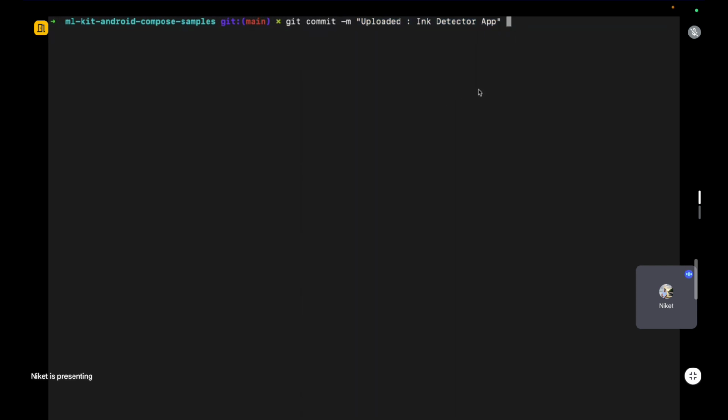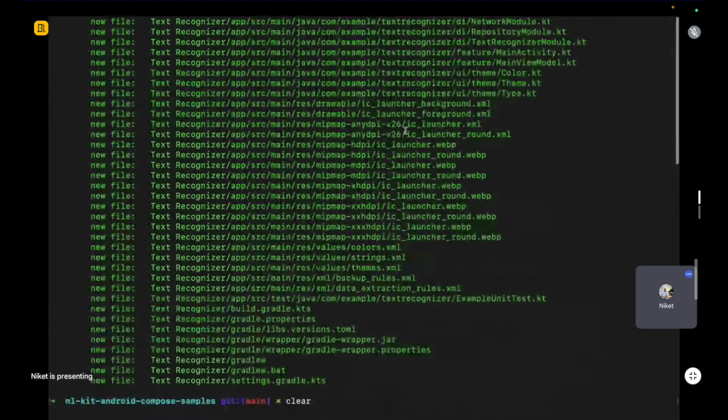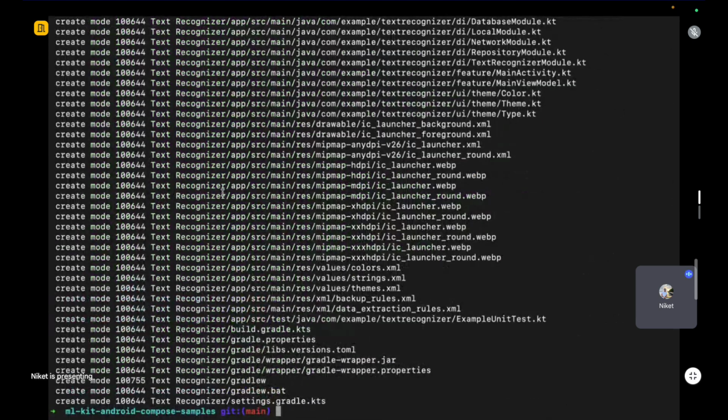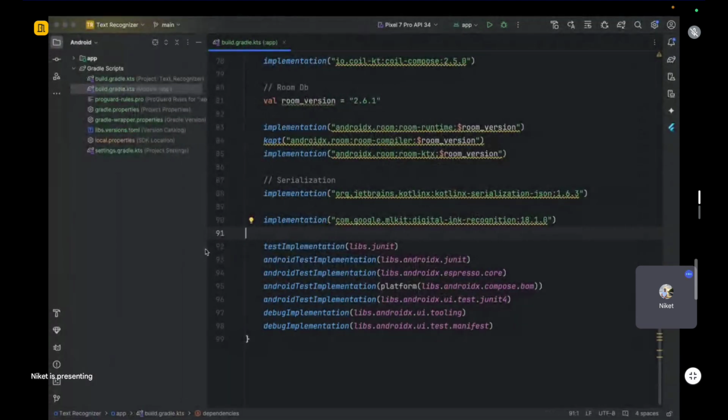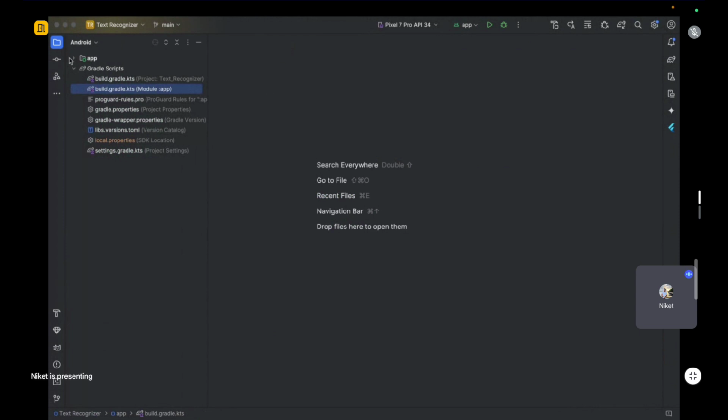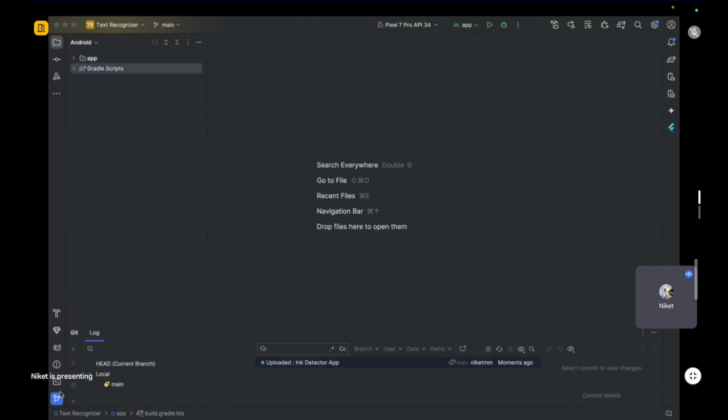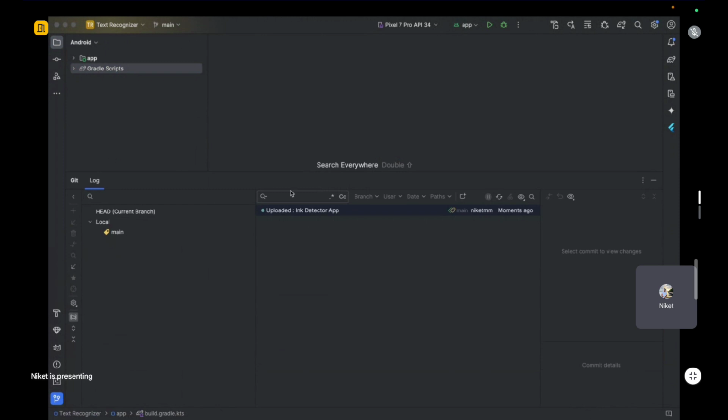Okay, if I hit this, you can see all the files that we have added into git have been committed now. अगर इसका मैं आपको बेटर इंटरफेस दिखाऊं, एंड्रॉइड स्टूडियो इतना जोरदार सॉफ्टवेयर है। अगर आप यहाँ नीचे जाओगे, ओके, currently if you go to, you can see local thing here. Okay, if you go to this head current branch, you can see that, oh, my bad.